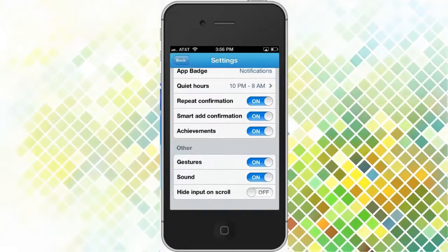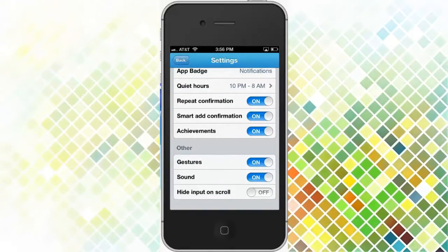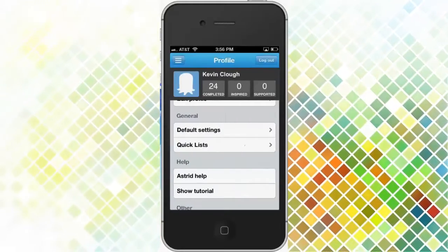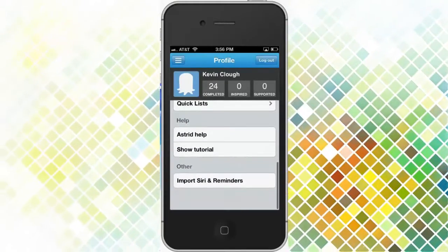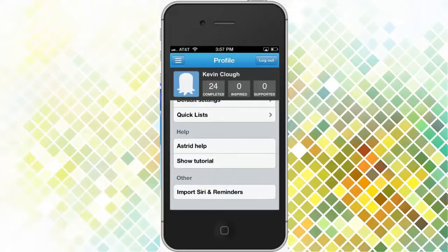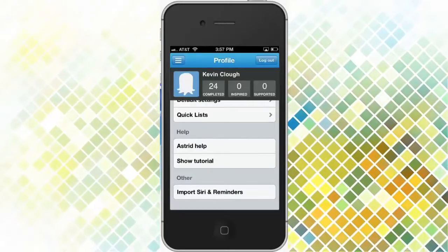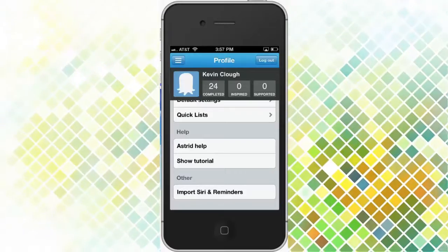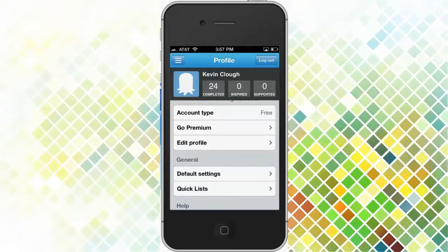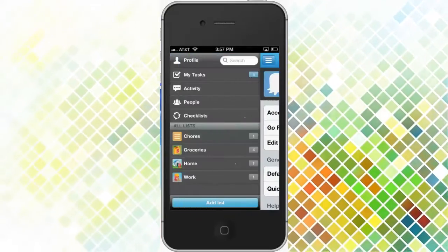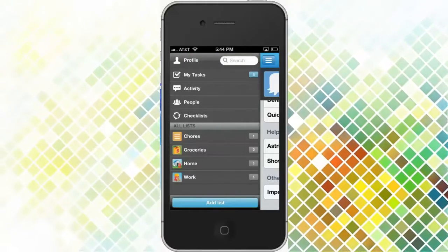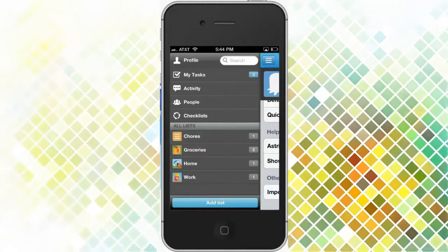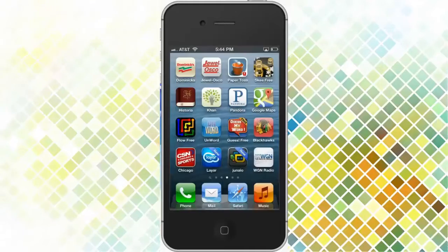So I've set mine between 10 p.m. and 8 a.m., just during the time that I don't want to hear anything. And you're also able to say whether or not you want reminders. Another thing that you're able to do on this, at the very bottom you'll see import Siri and reminders. That means you're able to bring everything that you've put into the phone already and import it into this program, and it'll automatically put it into the different sections. You might just have to shuffle things around.